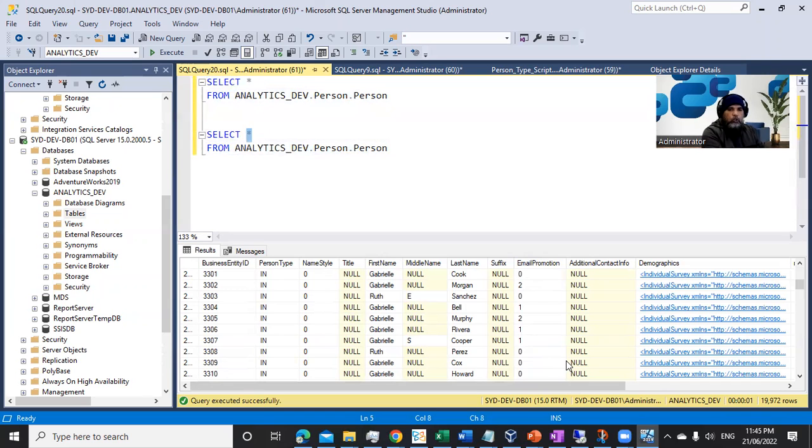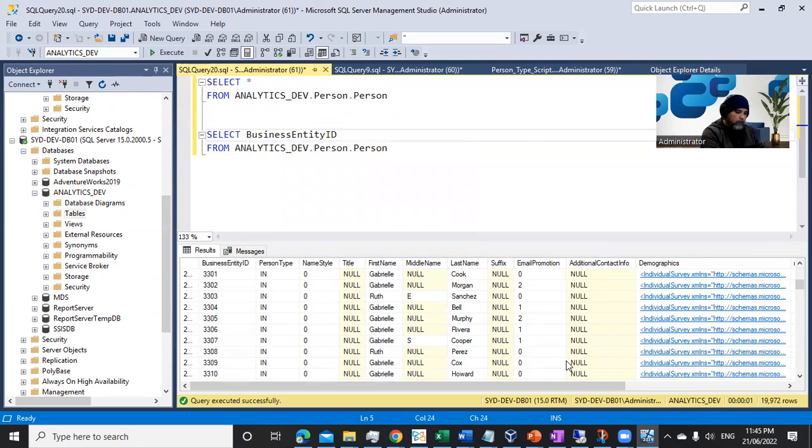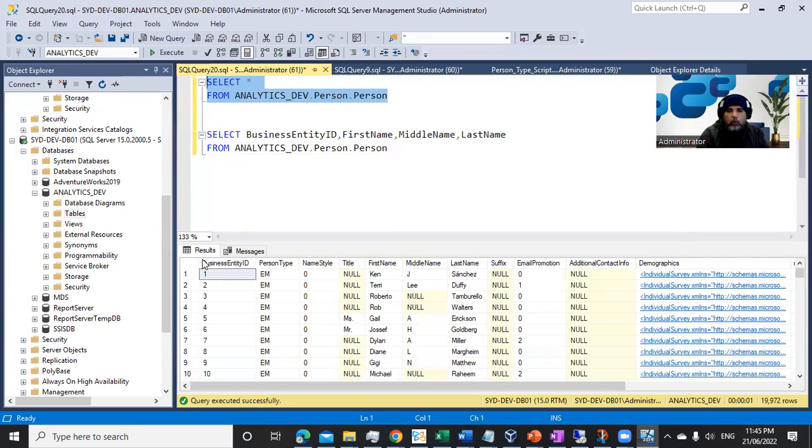For example, if we want to just return the business entity ID, first name, middle name, last name, right? So if we just want to get these 4 columns, you just need to mention the column names, and it will filter the data set based on the columns. But like we have seen, the outcome of our select statement is always a table.